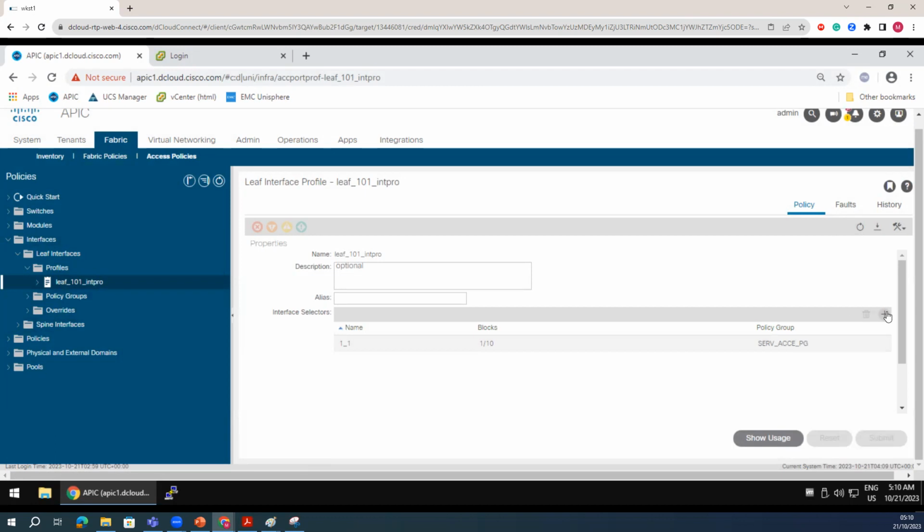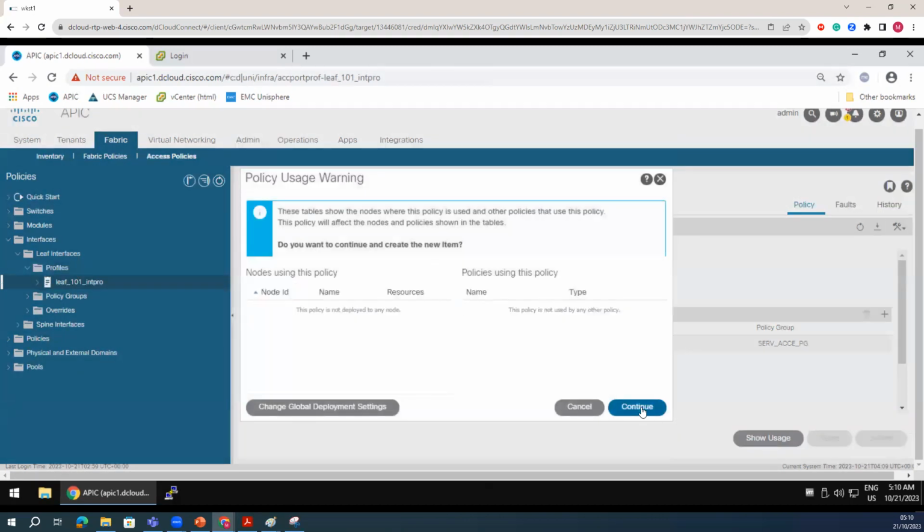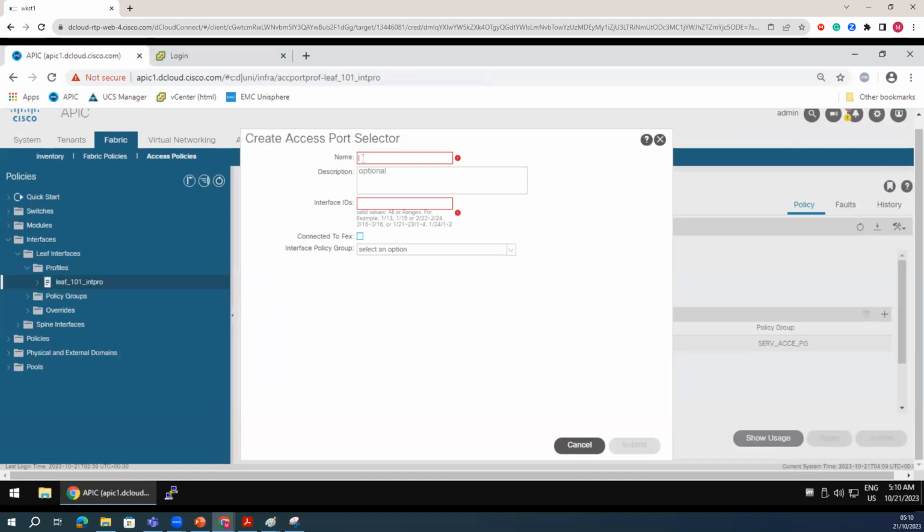For example, on the 101 switch, I want to use the 1/2 interface, right? I will just add the 1/2 interface. Now, which policy do you want to use? I can say again the same policy, the non-BPC access policy, I want to use that. Look here.